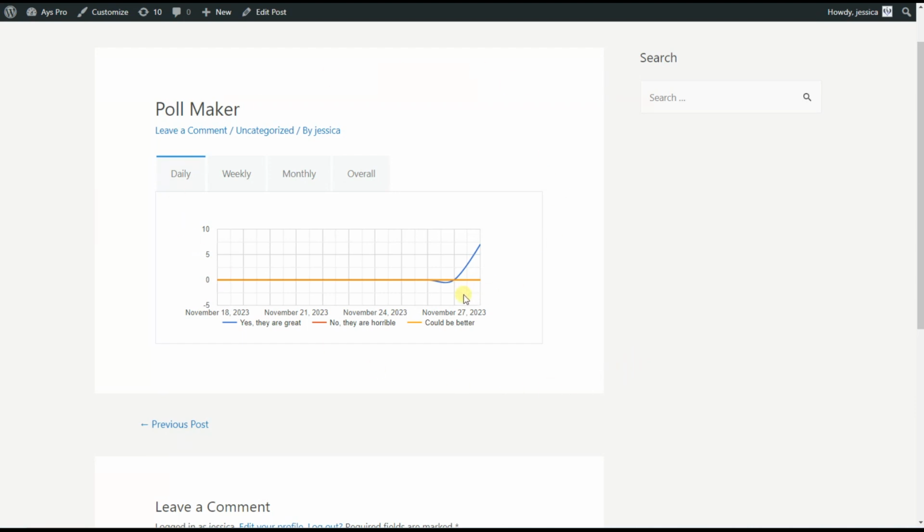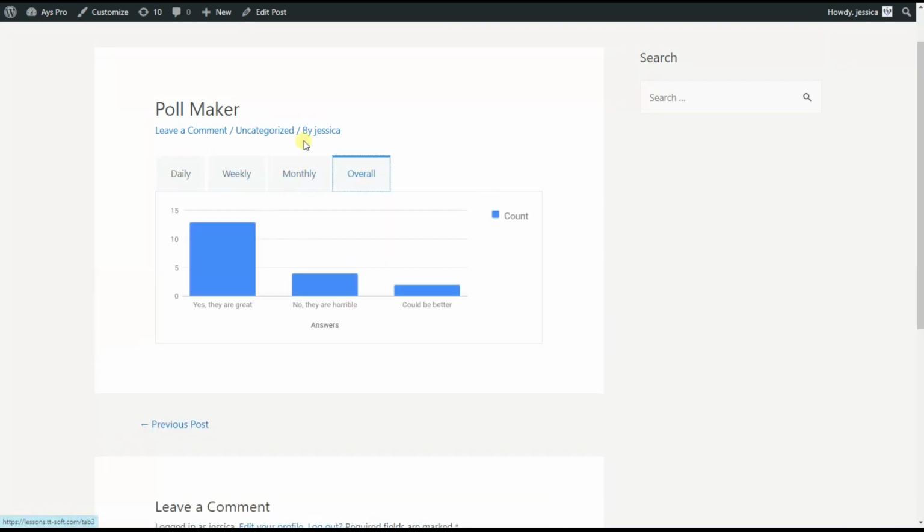As you can see, the shortcode includes daily, weekly, monthly, and overall statistics of the poll. Here we can check the daily statistics, weekly, monthly, and overall statistics of the poll. That's all. Now you have your poll result statistics visualized and ready for you to analyze.